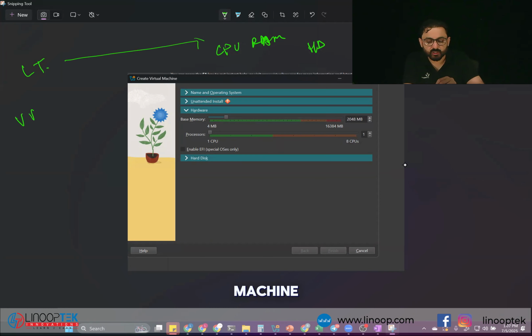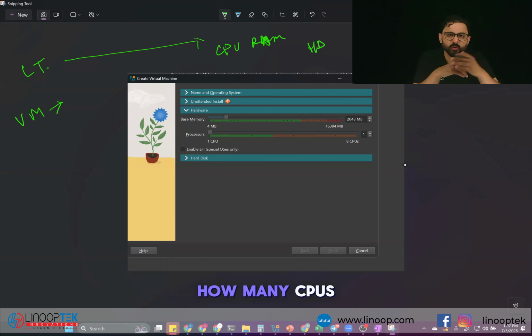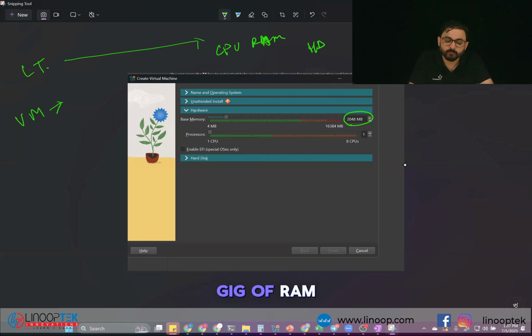Now we are creating a virtual machine, and this virtual machine needs to know, out of the resources that are available on your physical laptop, how many CPUs you want to give to this virtual machine. How much RAM would you allocate for this machine? How much hard drive? So it really depends on what this virtual machine is going to be used for. We're going to be using it for learning purposes. I am going to keep it to the bare minimum. I'm going to keep it to 2 gig of RAM. I'm going to keep it to one CPU allocation. And that's all I need for now.